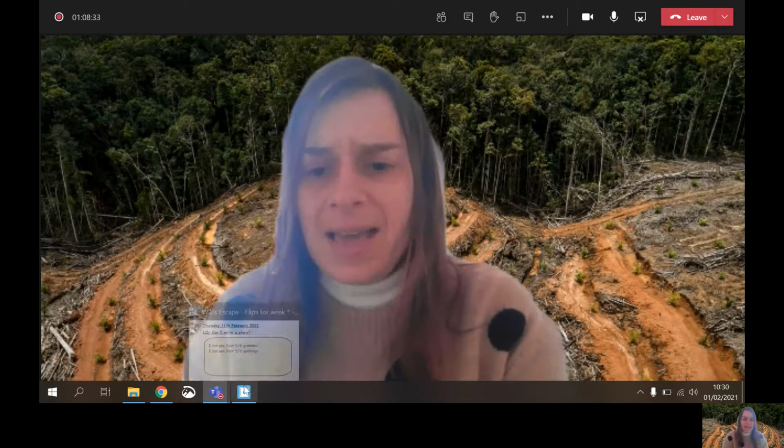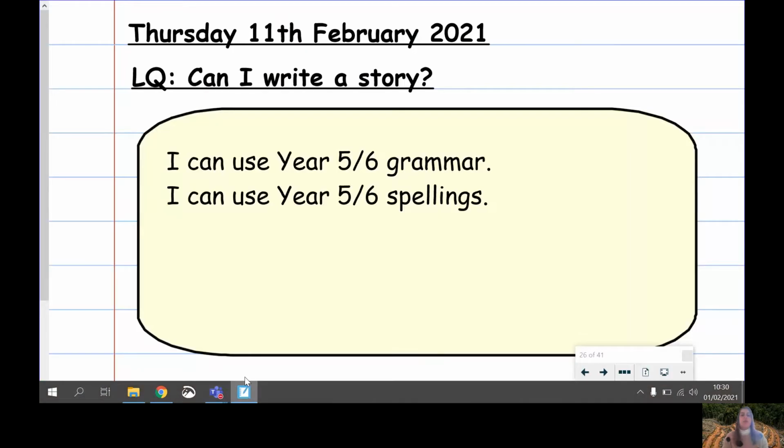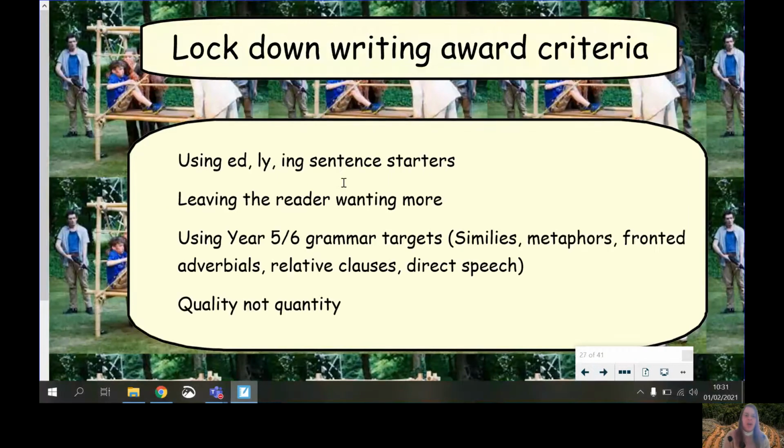So today, same thing as we did yesterday. We're using our Year 5, 6 grammar and we're using our Year 5, 6 spellings. Our award criteria, remember, we're using our ed, ly, ing sentence starters, and we can use these within the paragraphs or at the beginning as a fronted adverbial to hook onto our grammar targets.